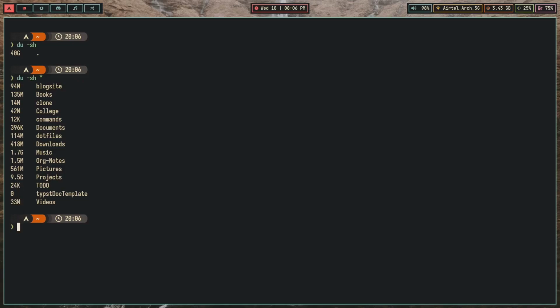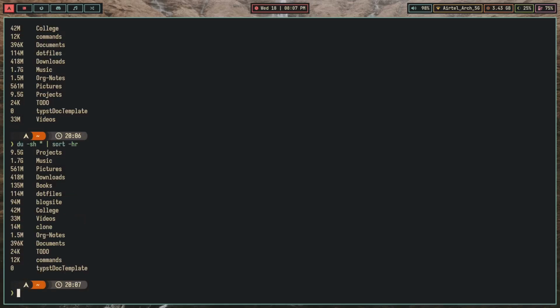Now it's not sorted, so now we want to sort it by size. You do du -sh star and pipe it to the sort command, and now we go. 9.5 gigs of storage are being consumed by my projects, 1.7 gigs for music, and the rest of the storage.